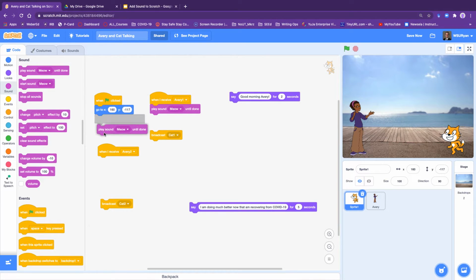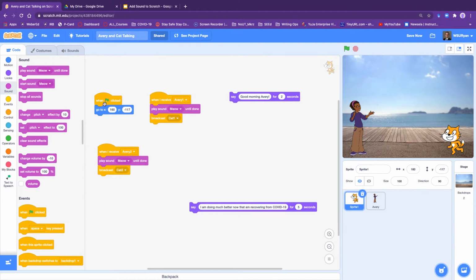Oh, actually, there wasn't one there. It's just two blocks of text. And then I'm going to put these back, because we're just starting cat out in cat's starting position. But it's not until Avery says something that the cat actually says something. So now, I don't want this to be meow, so I want this to say, good morning, Avery.